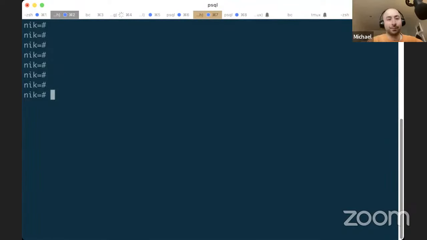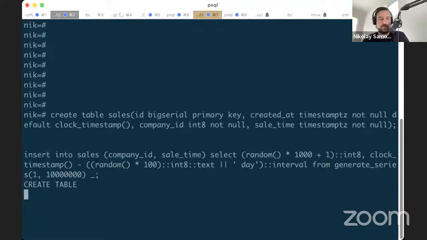Yeah, I can. Great. So I'm going to create a table with 3 columns. ID, created_at timestamp, default clock_timestamp, so we have different values for each row, and that's why insert is slightly slower. Company ID and sale time. And we fill it with ID. It's sequential, bigserial, old school. I still cannot get used to the new approach with generated IDs.